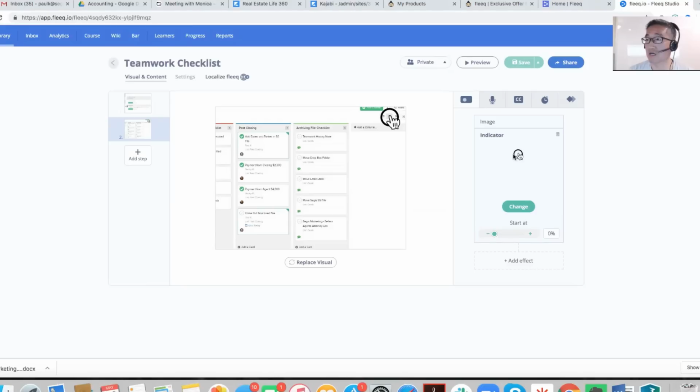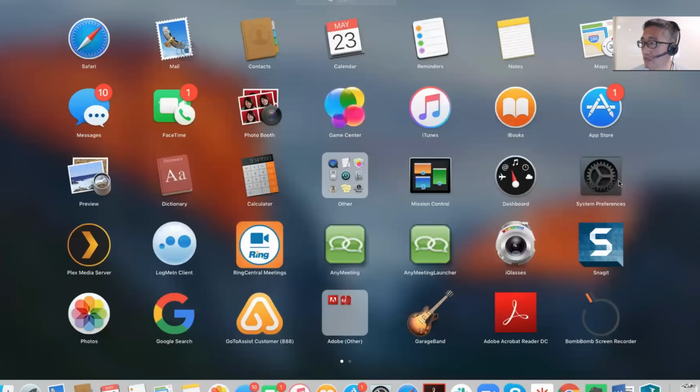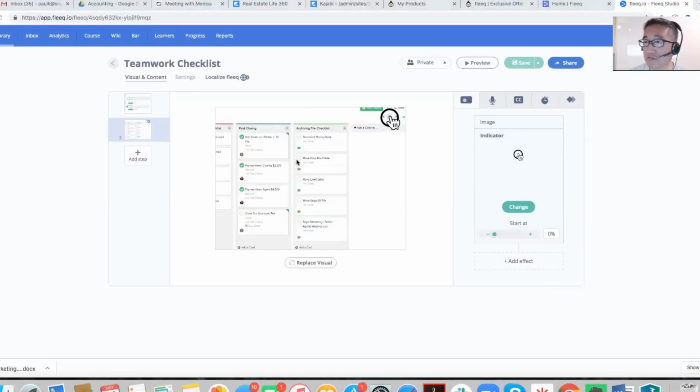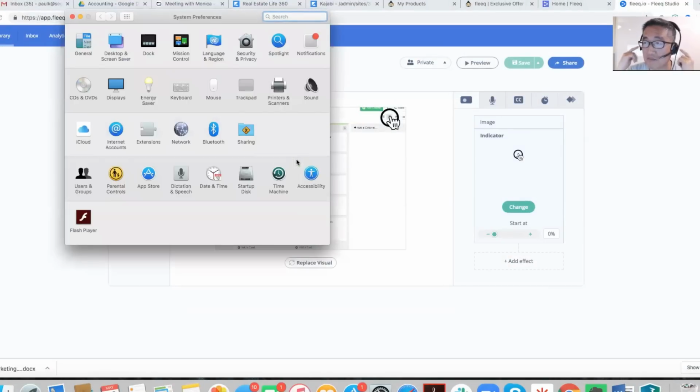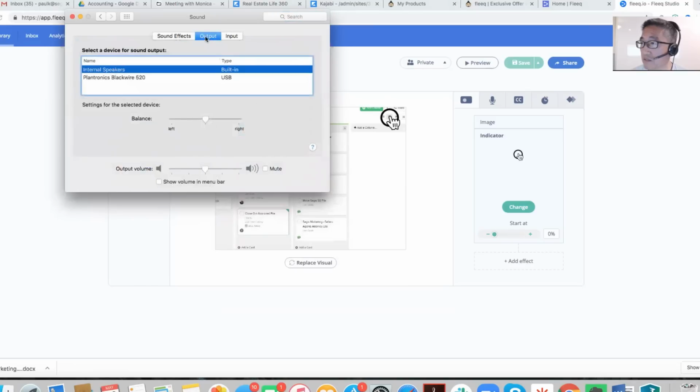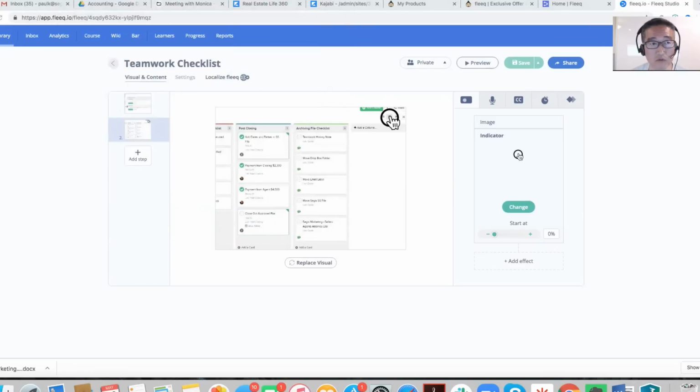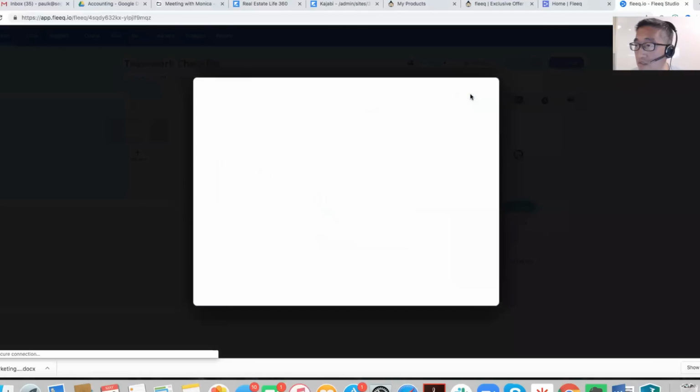All right, let's just assume that that's done, and then let's preview it. Before I play it, I'm going to switch my audio so that it plays off my internal speakers, not my headset mic. I'm going to switch it over to my other screen, then preview it. Let's see if I can.